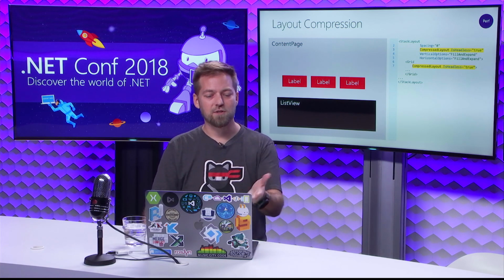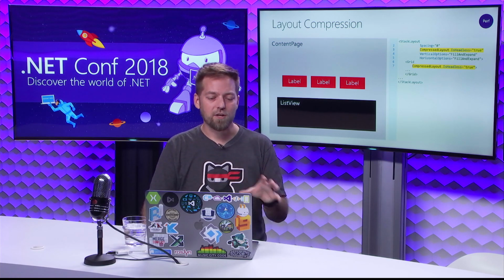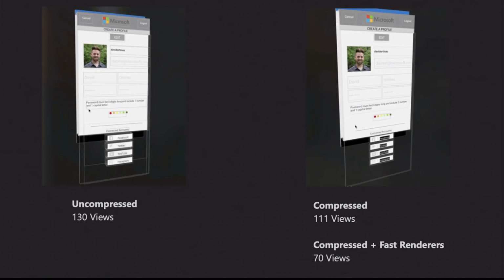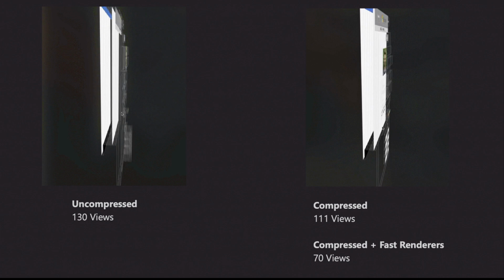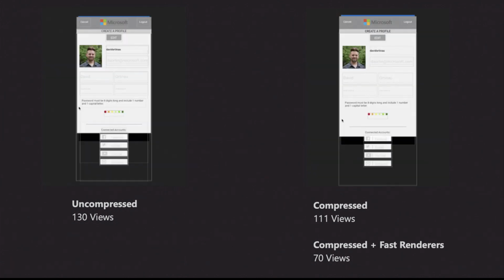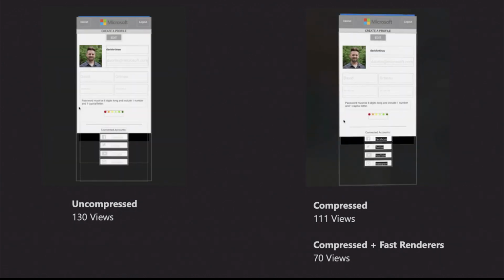And what happens is, as you can see in the image, those views don't need to get inflated anymore. That is handled at layout time. The calculations are all done for you. And the nice result here is that, for example, in this particular UI for a profile, that uncompressed profile has 130 views that need to get inflated to generate it. The compressed version is 111, so we're able to reduce the layouts quite significantly just with compressed. And then when you combine that with fast renderers, you get down to 70 views. So you've gone from 130 views that need to get inflated down to 70. That's a significant improvement, which will improve every aspect of the performance of your Android applications.